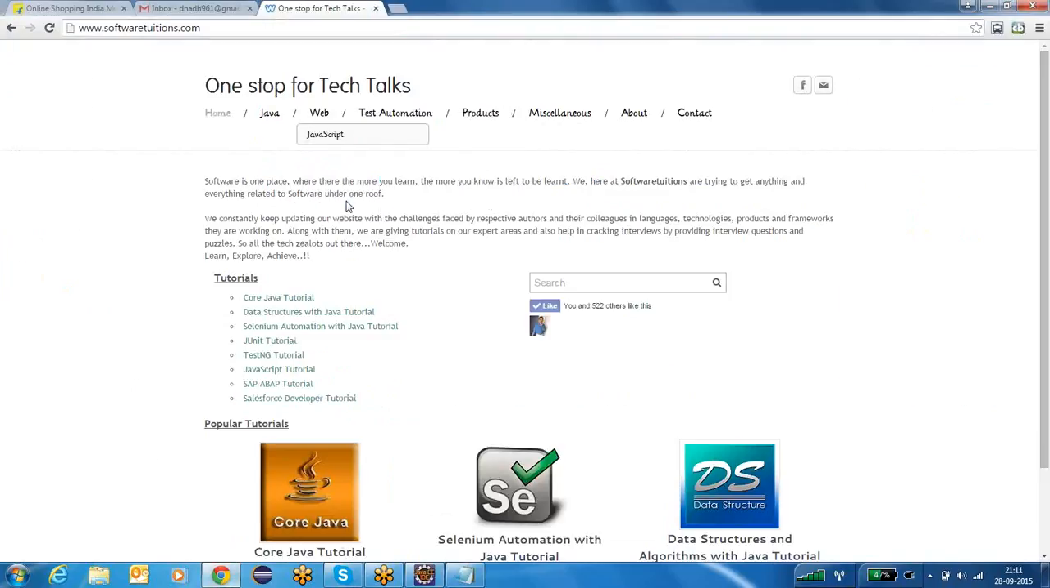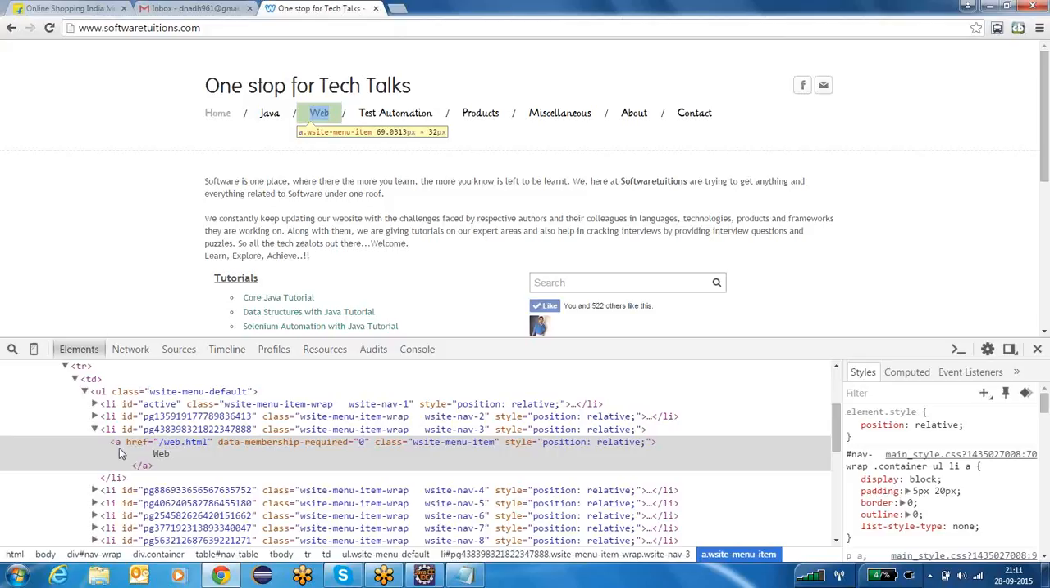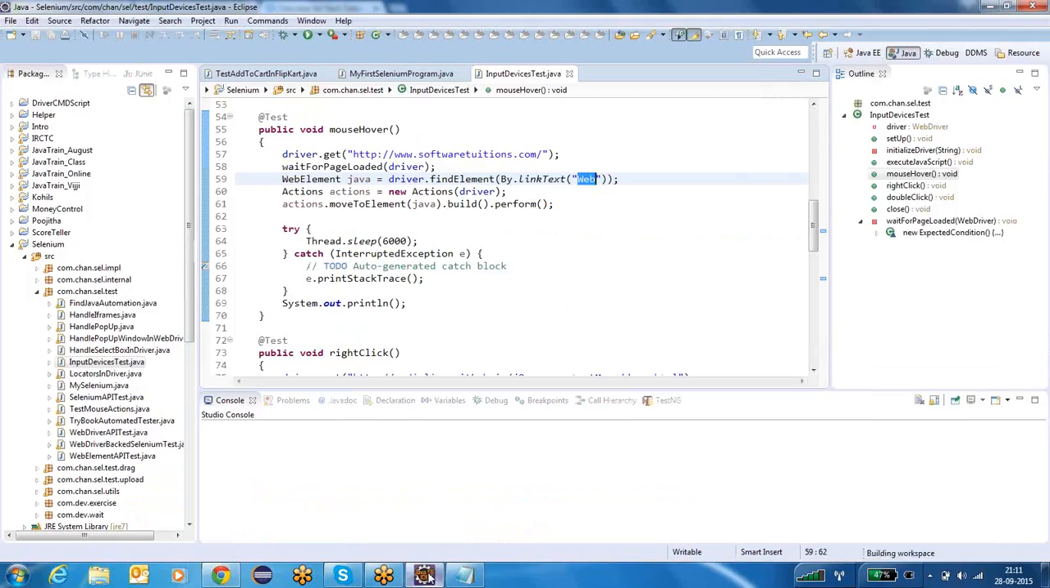So okay, I'm inspecting it. It's a link. A means it's a link. So I am saying by link text web. After that, there is a class called actions. Actions equal to new Actions. So you will create an object and you will pass the driver object to it. If you pass driver, then you can get control on top of the browser. That means you will get complete control on that browser.